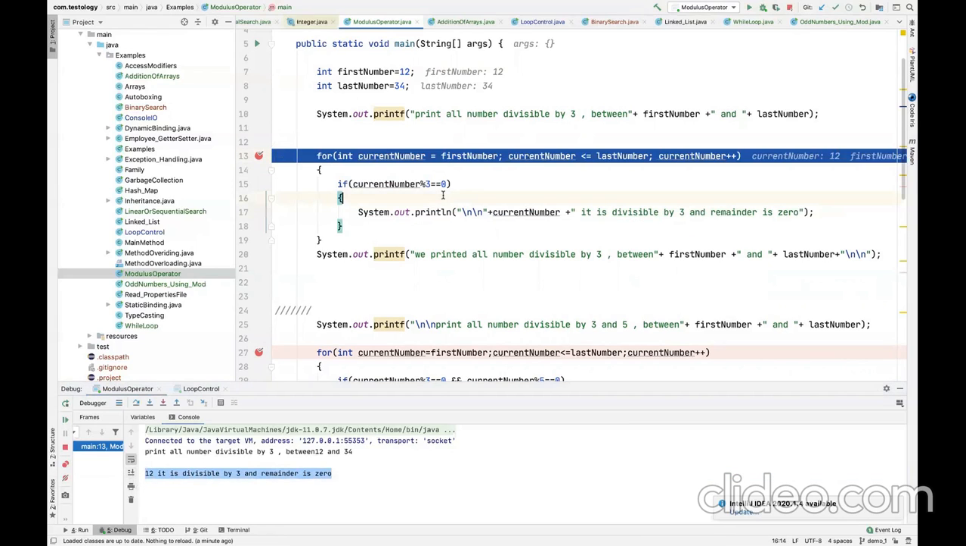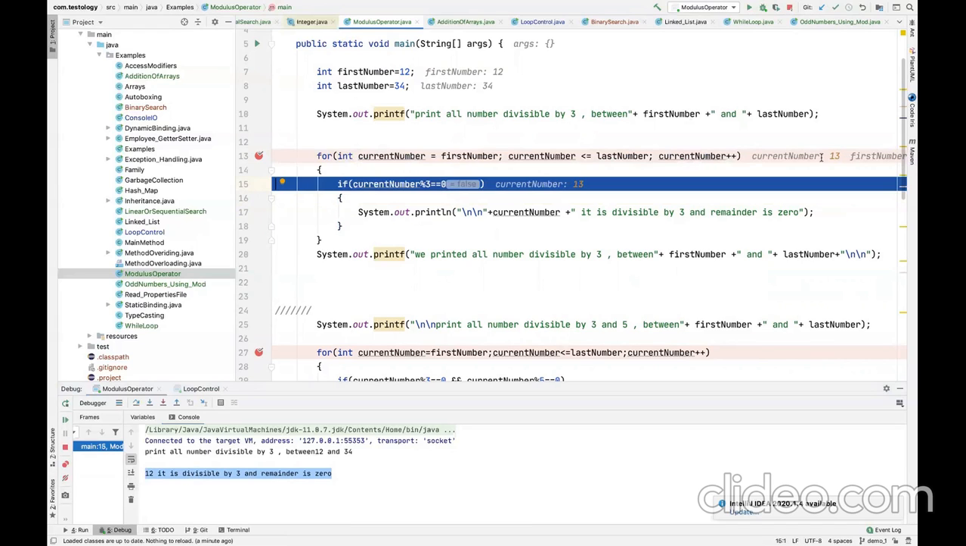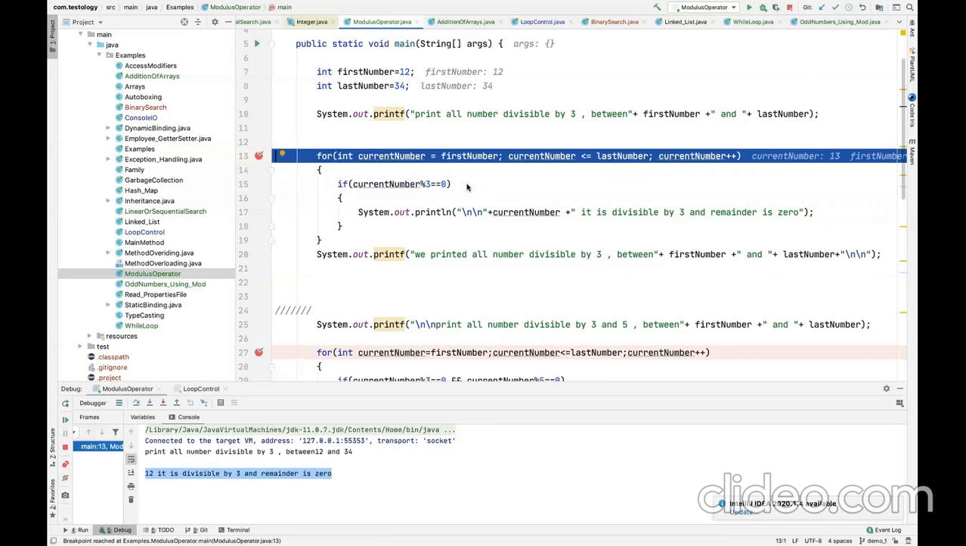Okay, now next is 13. So 13 is not divisible by 3. 13 is not successfully divisible by 3. That's why this condition, that is the modulus condition, will become false. That is, it is not equal to 0. So that's why this is false, and the 13 did not get printed here.